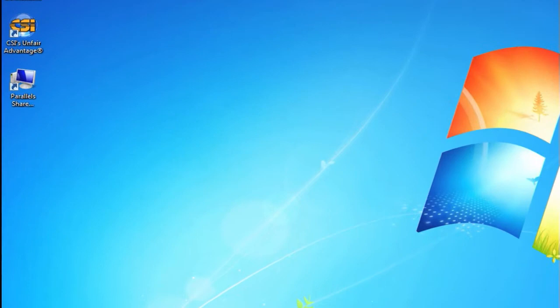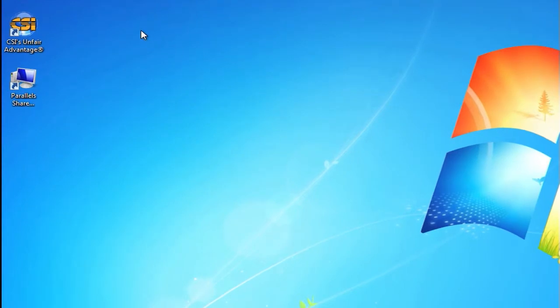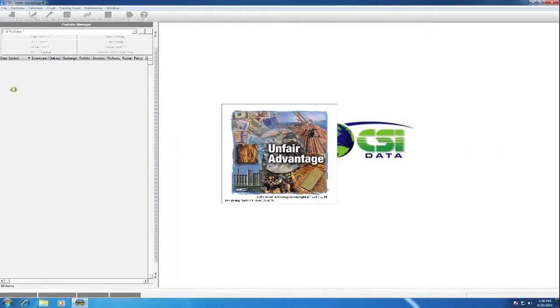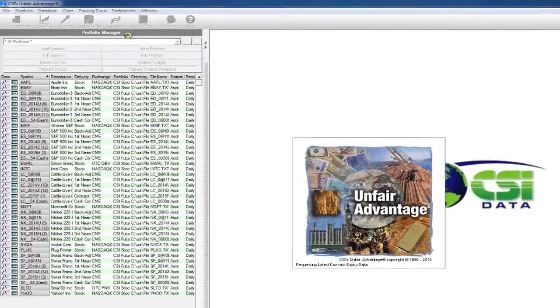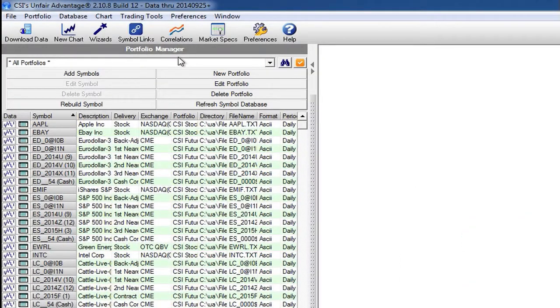For purposes of this instructional video, we'll assume that you've already installed CSI software and have already opened the software by double-clicking on the icon that was installed on your desktop. At this point, you can see the Portfolio Manager page. This is the default location when you open CSI.